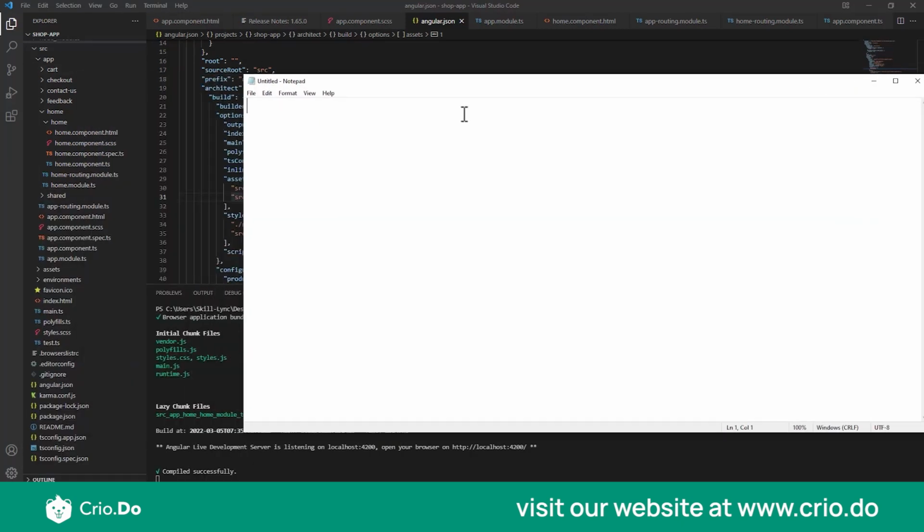So the first thing that we did was to create a new application. How we did that was by using the ng command, ng new, and here you give your project name. In our case it was shop app. If you want, you can give some other name as well. And this you have to run from the directory where you want to create this project. So that was step number one.